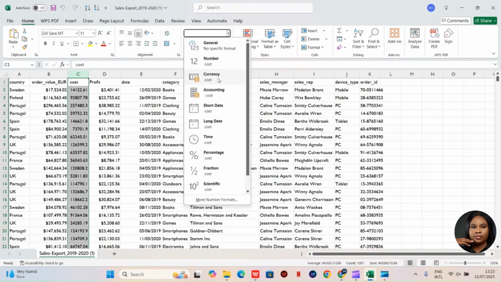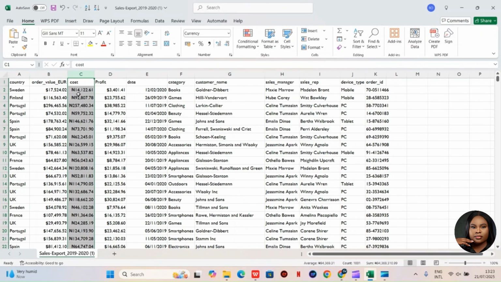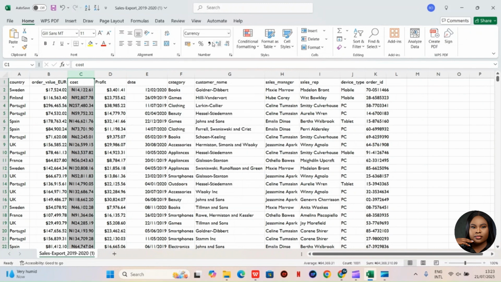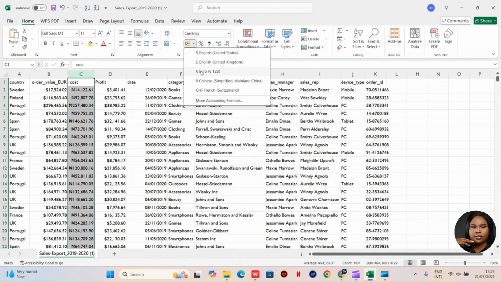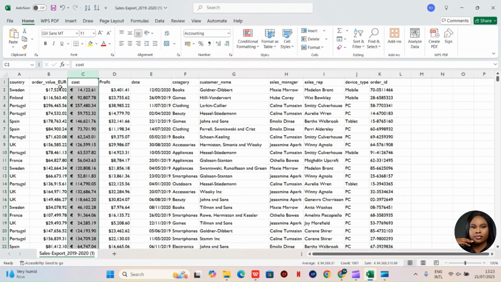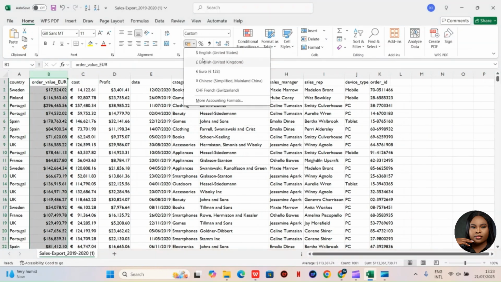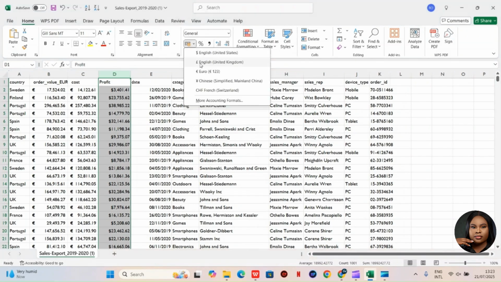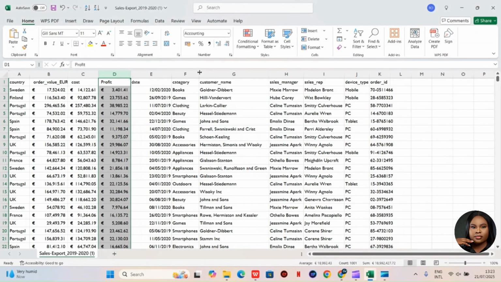So we are going to give it a currency. This cost should be in euros, not in naira, so we're going to change it to euros. The same thing, this other value is in euro, so it shouldn't be in dollars, it should be in euros too. So we're going to change it to euros. So other value in euro, costs in euro, then profit. We're also going to change this profit to euro. Yeah, so I think that's all.